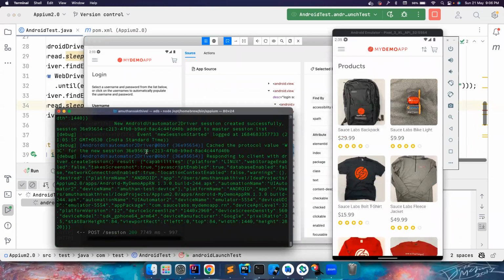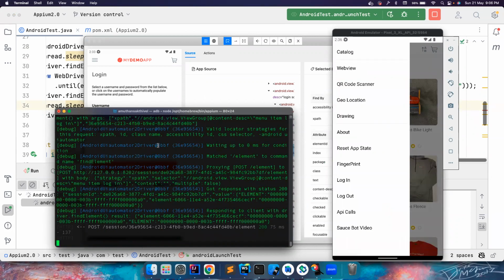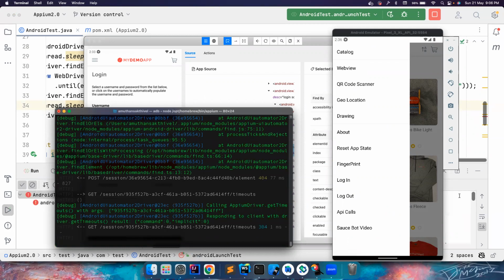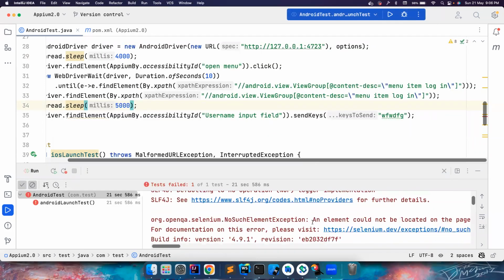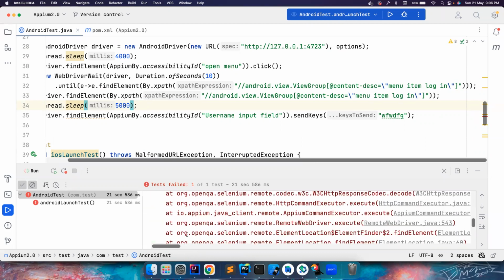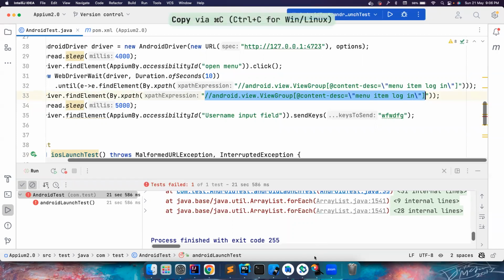It basically receives the HTTP commands from the client and then sends them to the Android emulator, right? Again, there seems to be some kind of other failure. It says no such element exception. Maybe I didn't find it properly. Let's copy this and see if the XPath that I have copied is actually correct.